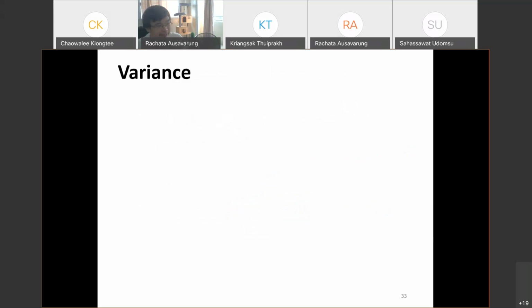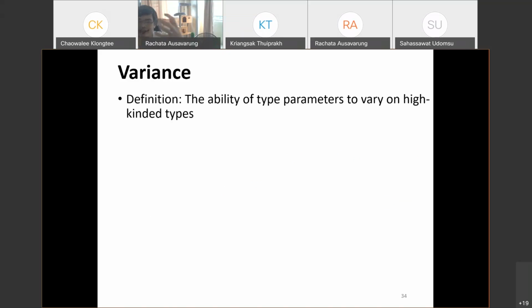And this is a concept called variance, right? The definition, the formal definition. Let me go to the formal definition. Variance is the ability of the type parameter to vary on a higher kind type. Higher kind type means that you look up into the possible type. Those are the broader type.